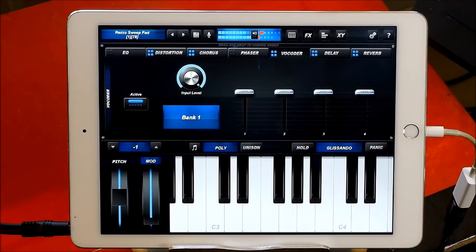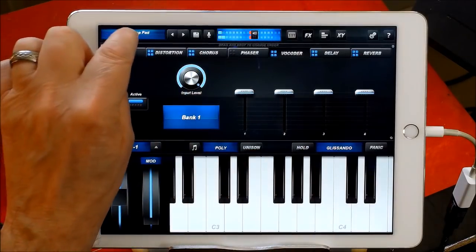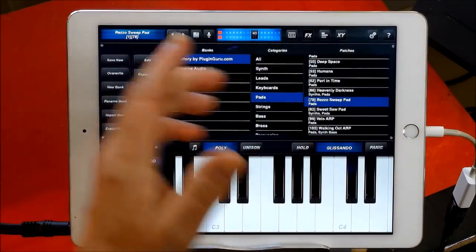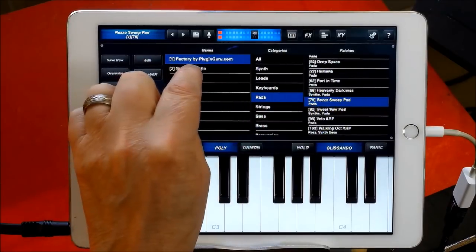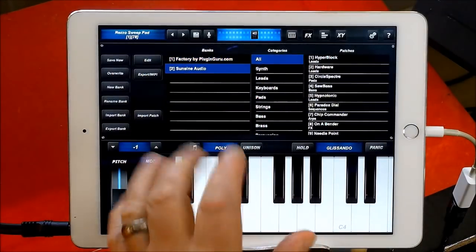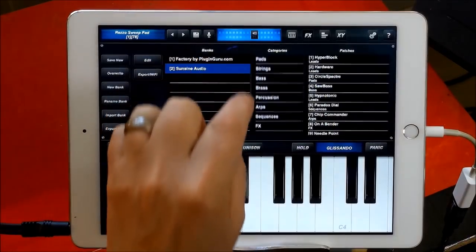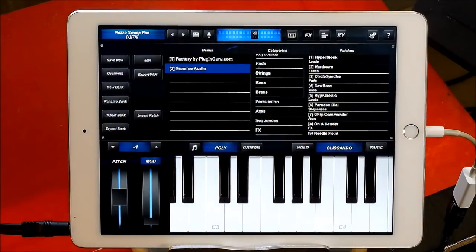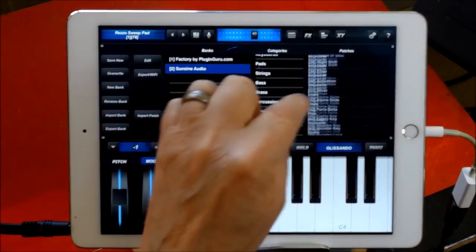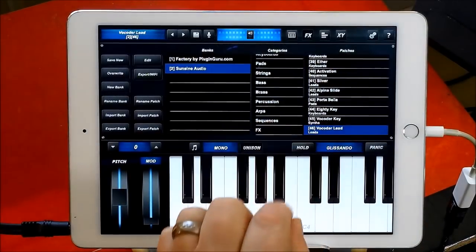Now you can see how cool that is, right? As soon as we go back, of course, we could save that as a patch. But we look in Sunshine Audio's bank, which comes with it. I think there's a couple of vocoder presets down here.